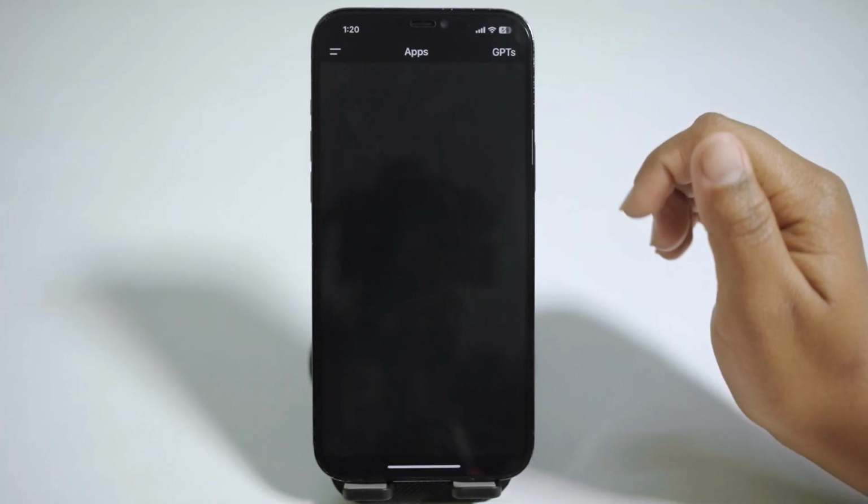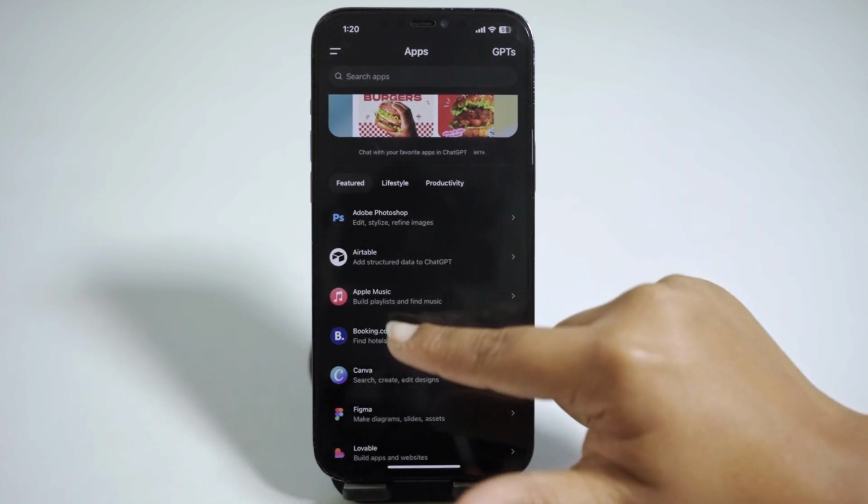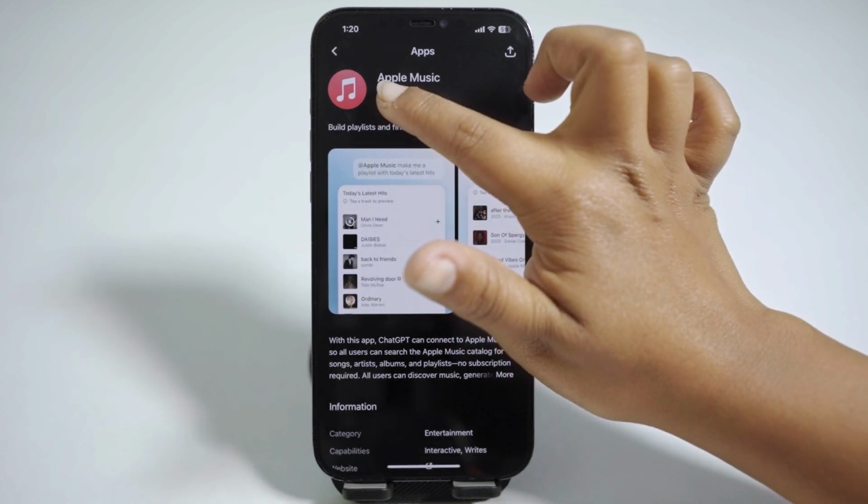Then from here, you can see all of the applications. You can see Apple Music is right here. Just simply tap on it. And then here you can get the option of connect, tap on connect.